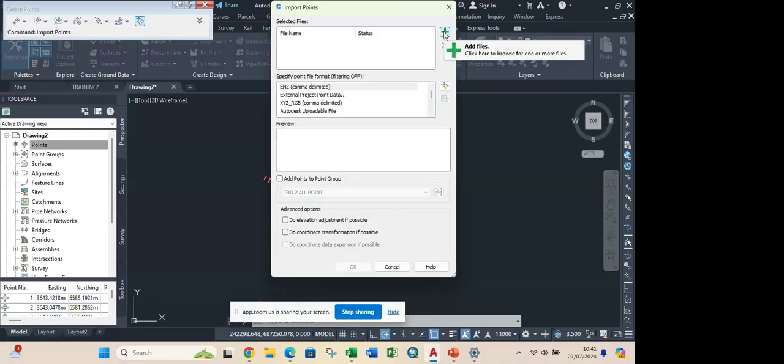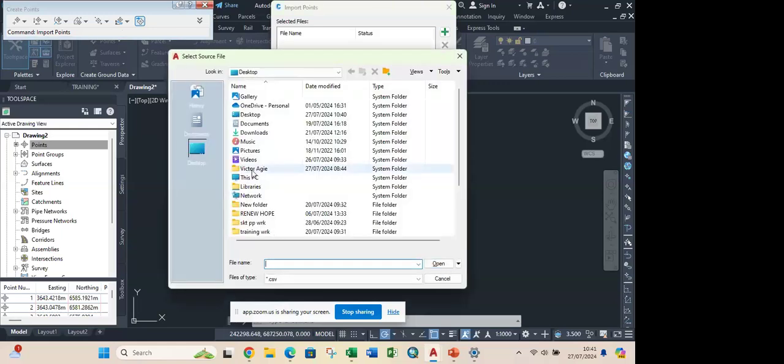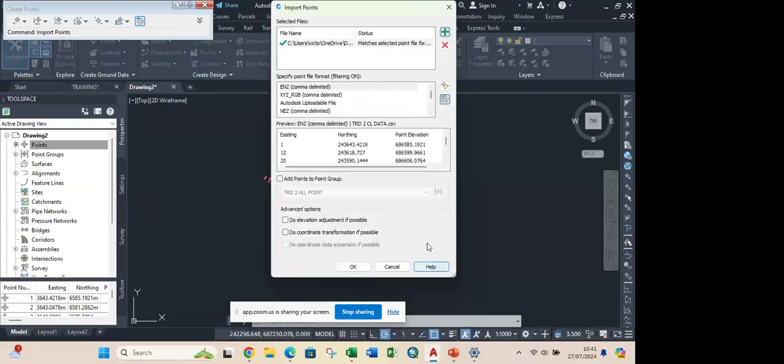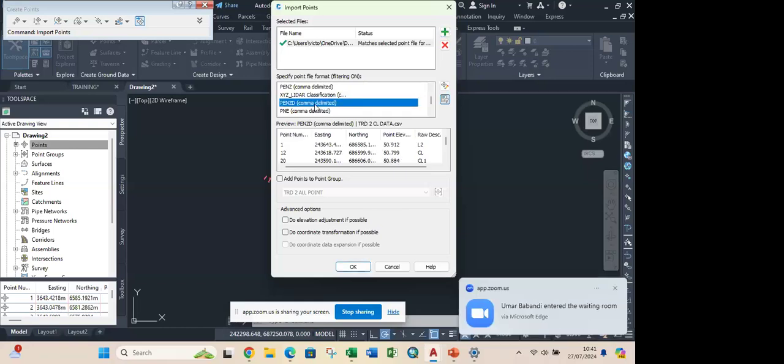I'll click on add files. Then I'll go to where my data is being saved. You can see it's a TR2CL data. I'll select this, then I'll click open. Once I click open, I will now come to this point here. I will now select the format that matches with what I'm importing. So I'll select this PENZ.